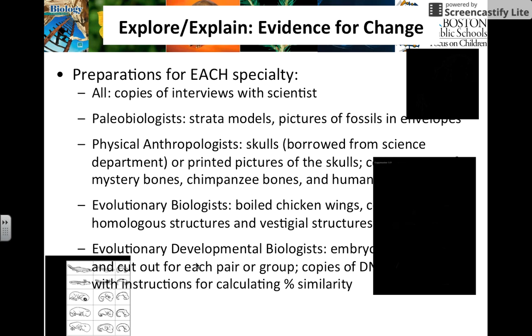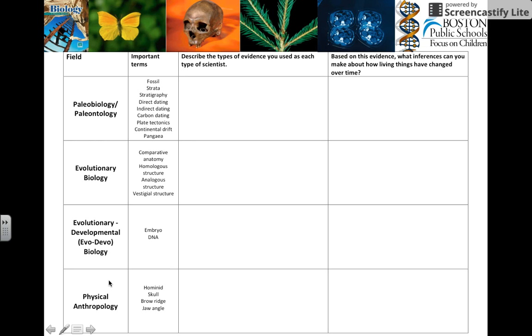For the evolutionary developmental biologist, it's all paper, copies of the embryo puzzle that are cut up, and then also copies of DNA segments. So you'll need to really carefully go through the instructions for each type of scientist and make sure you know what students are expected to do.